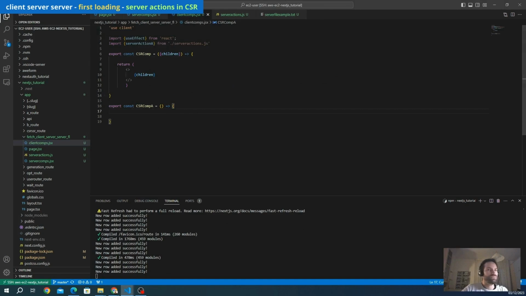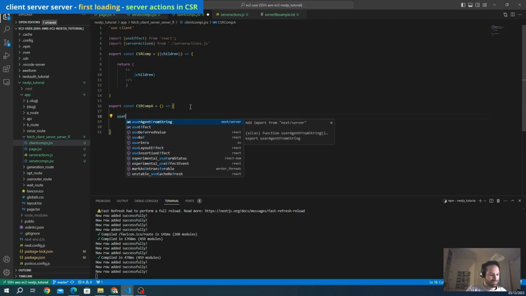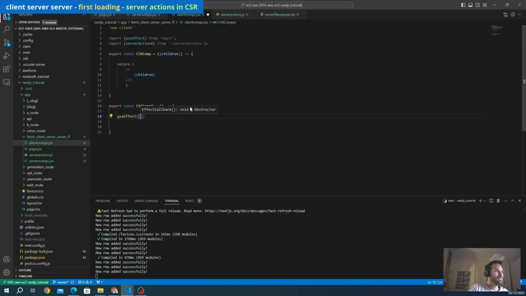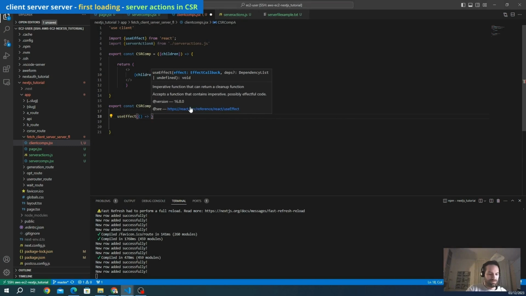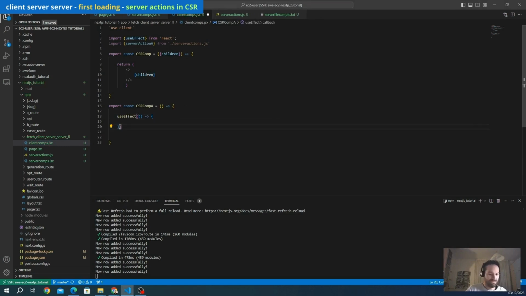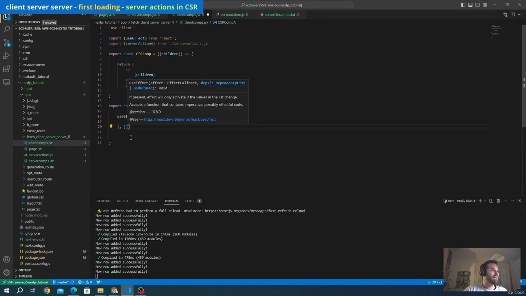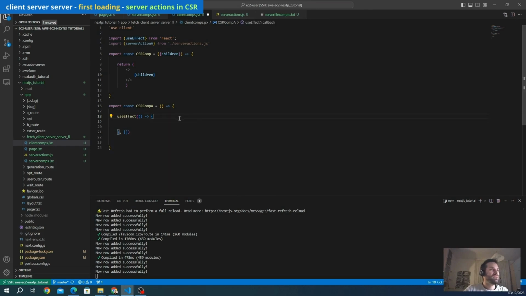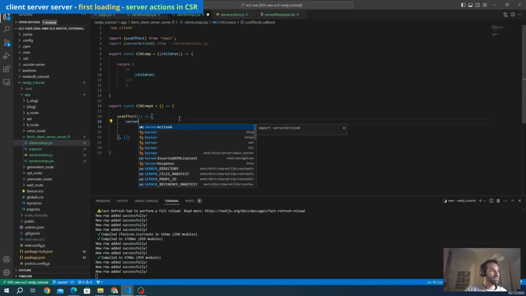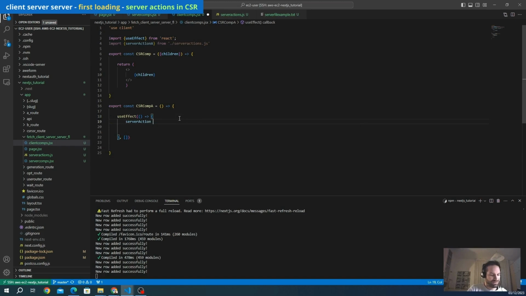We have to finish creating our component here, and we add our useEffect on top. Here we go. The body is here, and we trigger it just once without any dependency. So we just run the server action A that we just imported after the component is rendered.